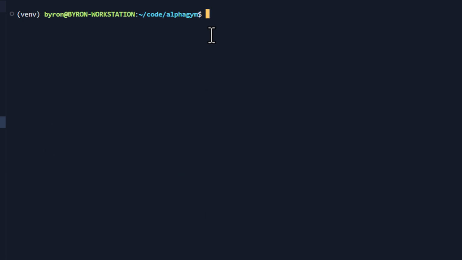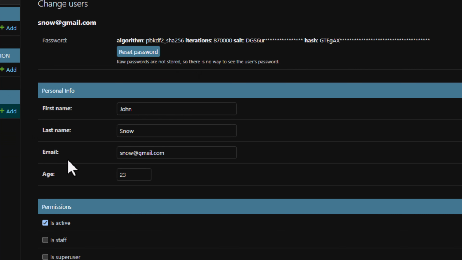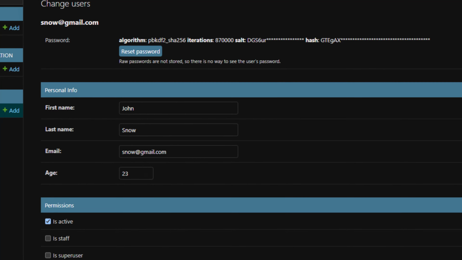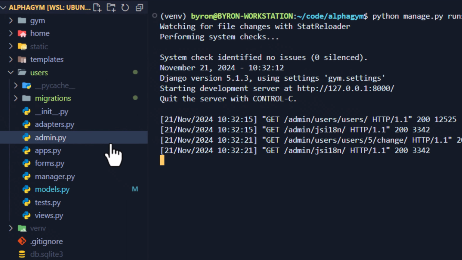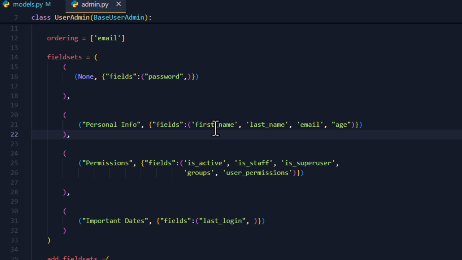After making the migrations, let us try and add a profile image to one of our users. So I'm going to select one of the users. I'm going to use Jon Snow. And we haven't added the avatar field yet. So in the personal info, we are going to add the avatar field. And that's in our admin file where we have our personal info, where we have our fields. We have the first name, last name, email, and age. Let us add the avatar field.